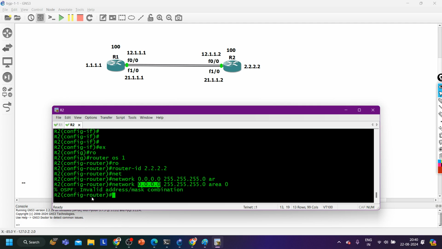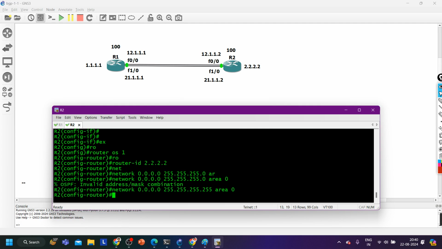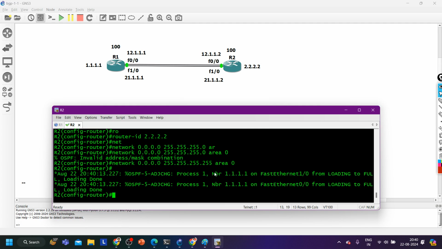What is the issue? OSPF invalid address 0.0.0.0 255.255.255.255, sorry, .255. Now you can see OSPF comes up. But if I create any loopback here, if I add any LAN here, OSPF will automatically advertise that LAN in the IGP, right?